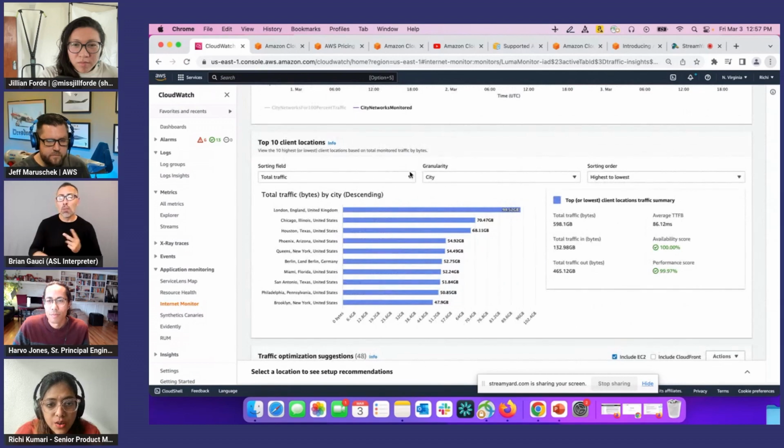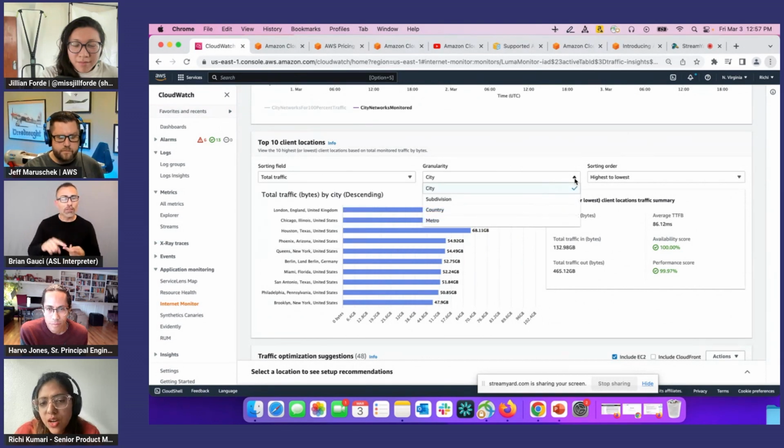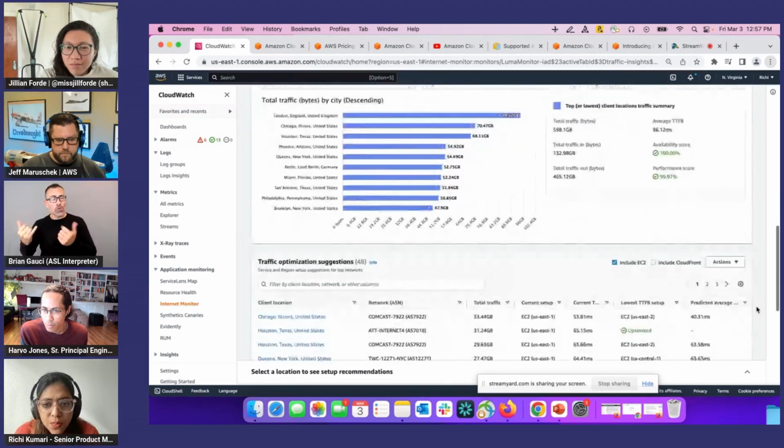I can sort my traffic on different parameters like total traffic in and out, availability score, performance score. I can choose the right granularity, whether I want to look at a country level, at a city level, or at a metro subdivision level. I can very well choose to put them in an ascending or a descending order to understand the traffic patterns.